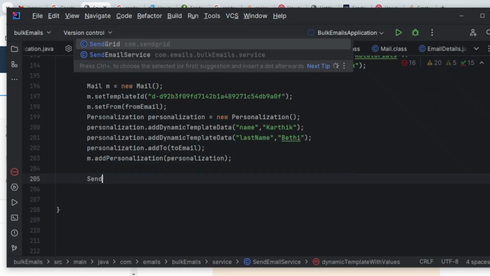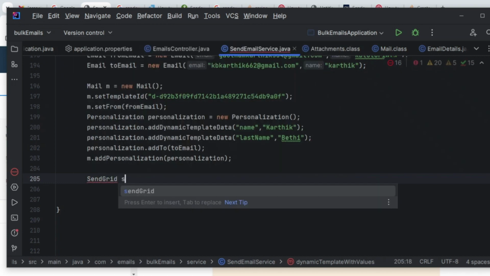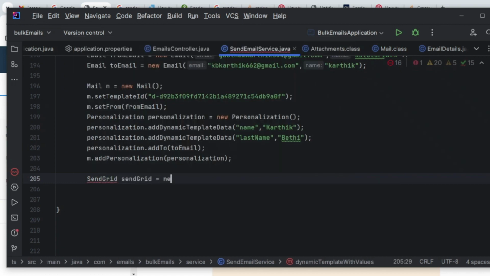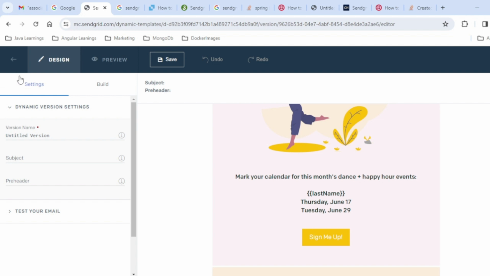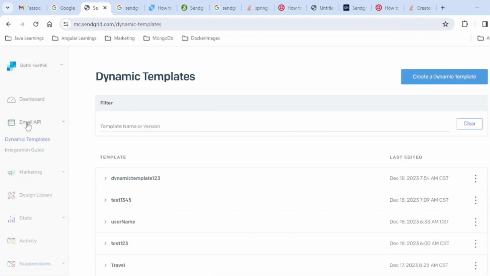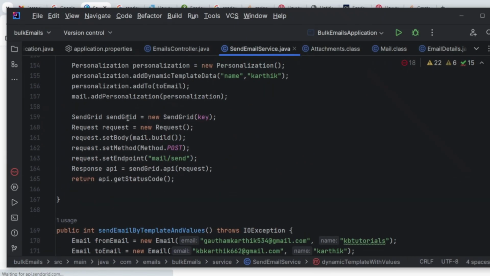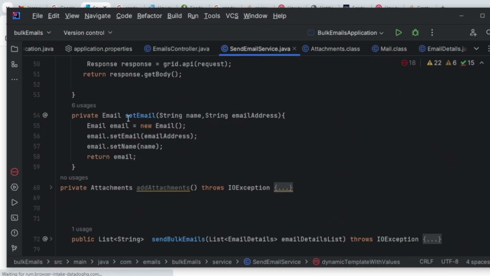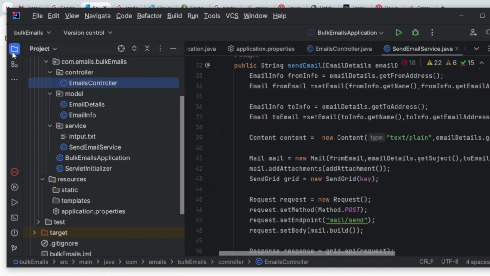Okay, so for that, sendGrid, let's say sendGrid is equal to new SendGrid of key. Okay, key is nothing but our key which we have generated, not this template key, guys, which we have generated as part of our application. So in our previous videos we have explained that we are getting that from application properties.